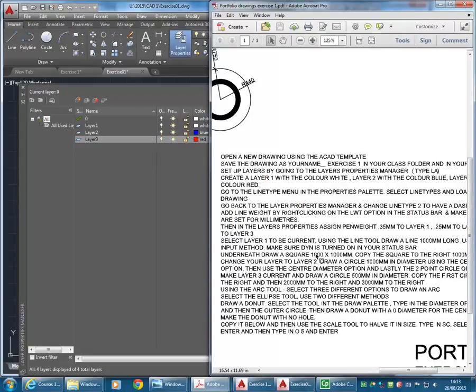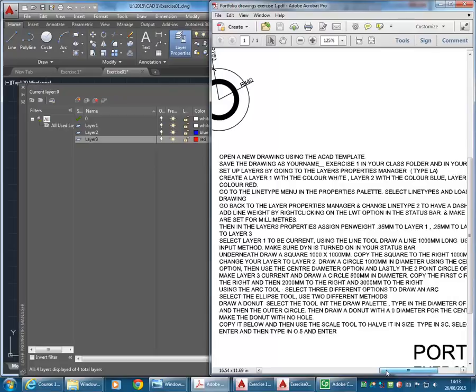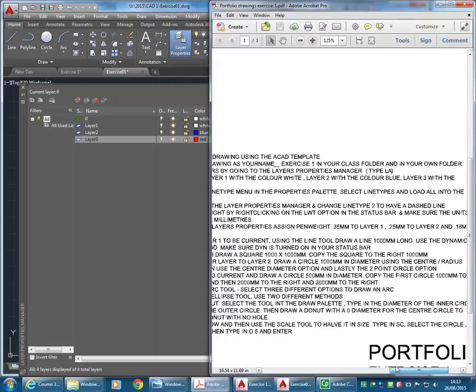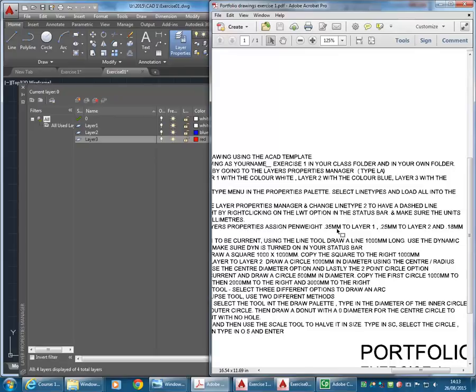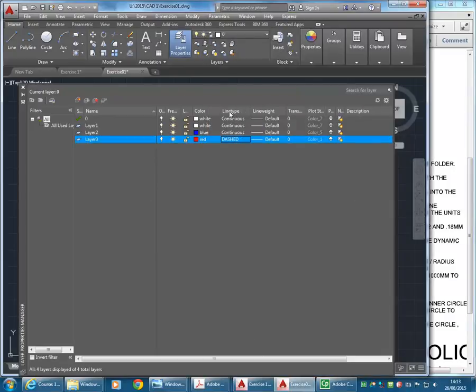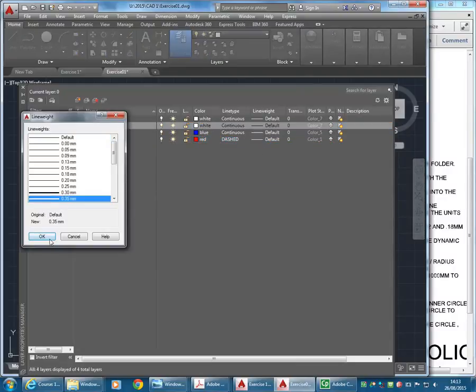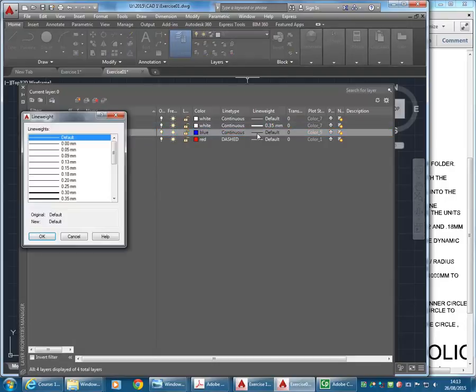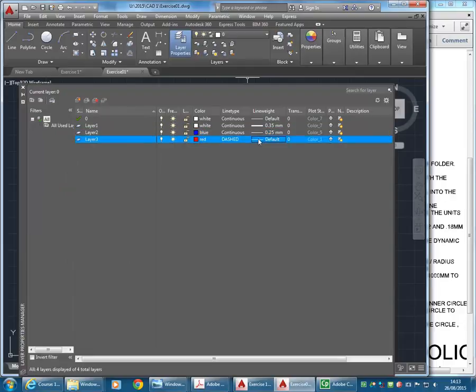Next, I want to assign the line weights. Okay, so you can see the pen weights here, 0.35 for layer 1. So next to colour and line type, you then have line weight. So layer 1, 0.35. Layer 2, 0.25. And then layer 3, 0.18.